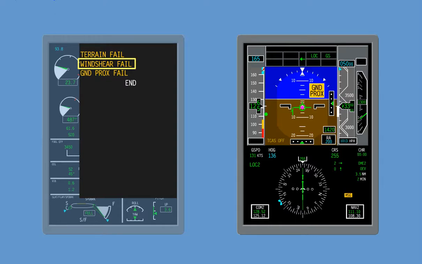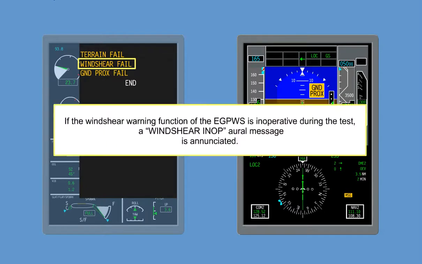and a "Windshear, Windshear, Windshear" aural message is enunciated. If the wind shear warning function of the EGPWS is inoperative during the test, a wind shear inop aural message is enunciated.